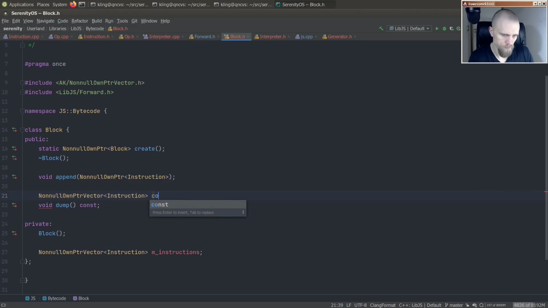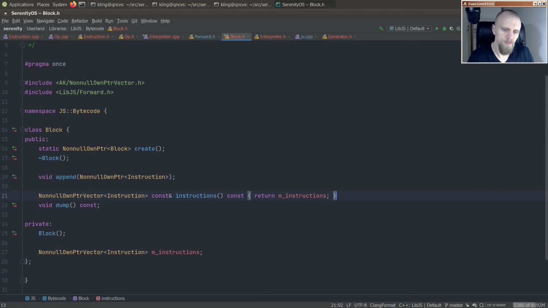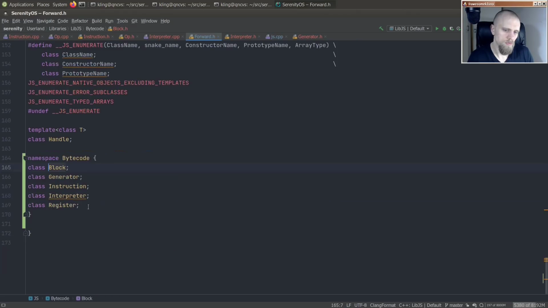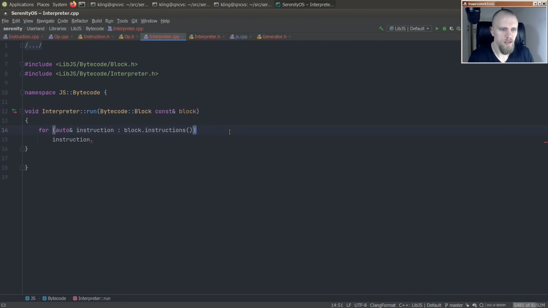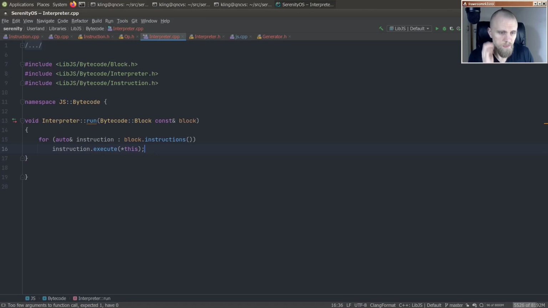So like this. Instructions. That's probably okay. And then instruction execute, I guess. So execute this interpreter.